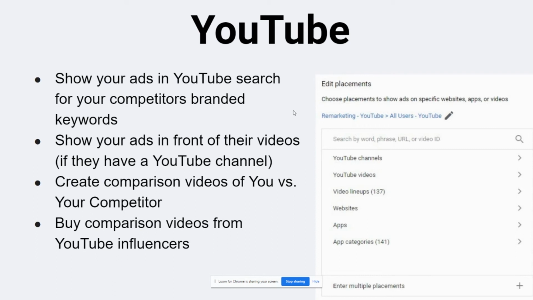So if they have a video and you want to respond to it, you can bid on that video specifically. Inside of the targeting, you'll see that you can choose YouTube videos just by uploading the video code. You can't bid on every single video on YouTube. They have to have monetization turned on, but if they do, you can bid on that video.